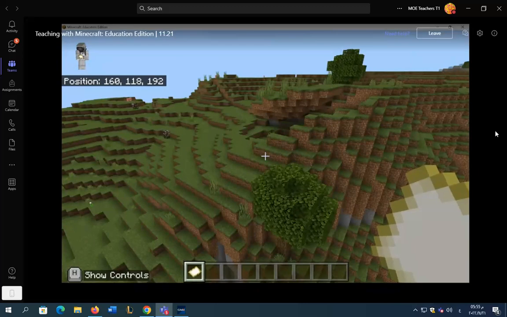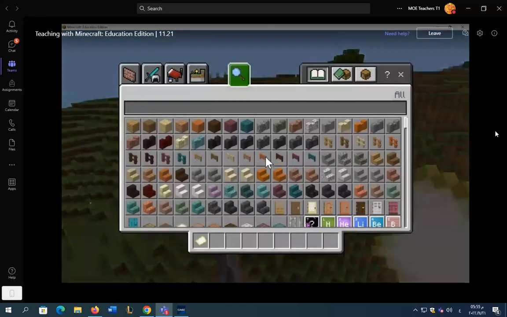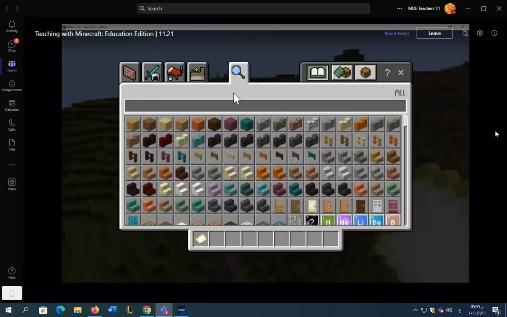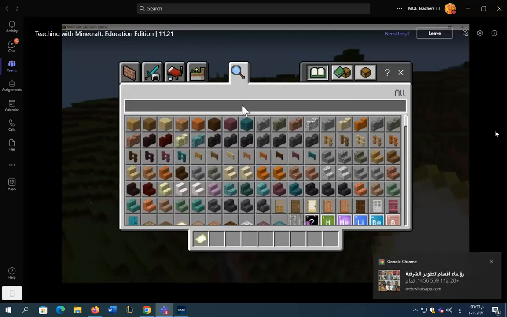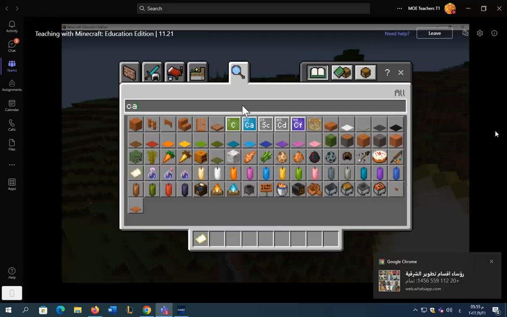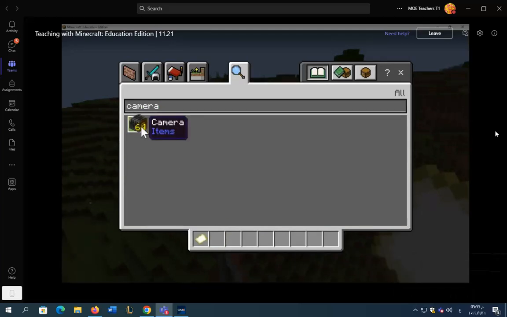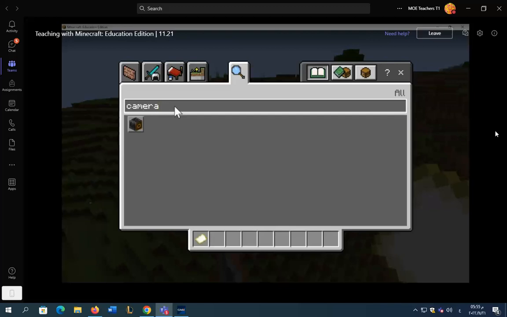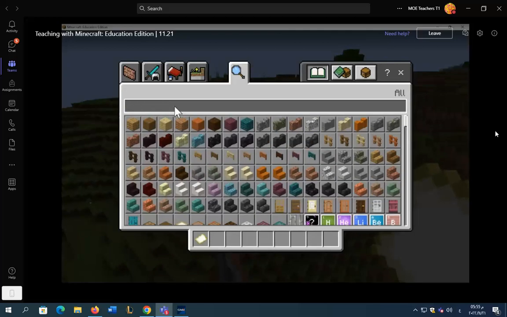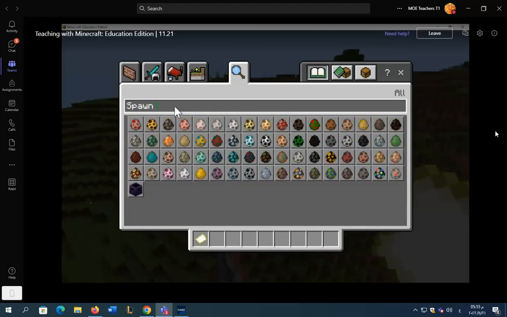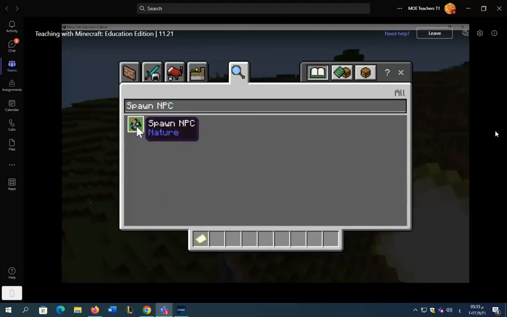Now, remember that we have the ability to have our inventory up and available for us. So by selecting E, I am now able to see my inventory. Now I can see that there's a camera here if I want to include the item. There's also, let's see here, what about an NPC? Let's see if that will populate. I can spawn an NPC.